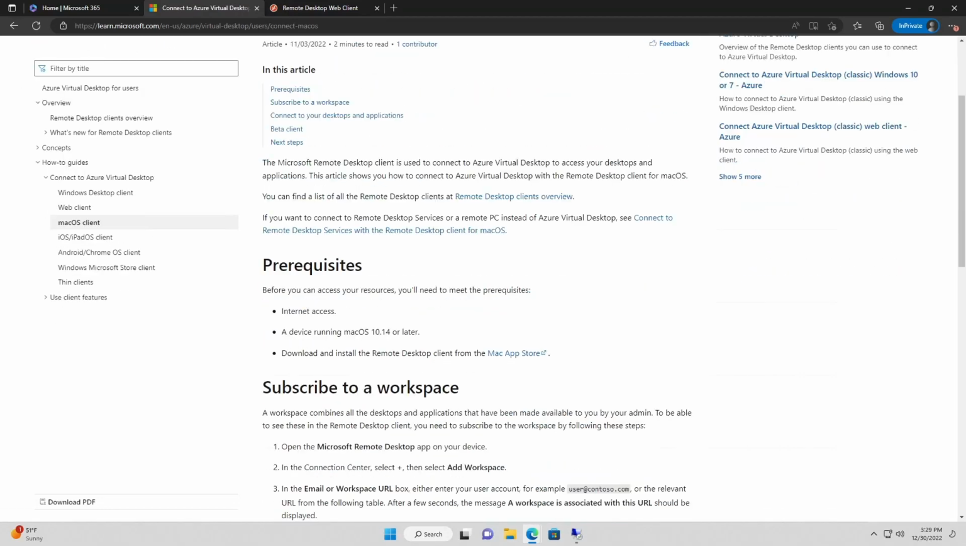The Mac OS client. Keep in mind, I know we always have somebody who's hanging out on an ancient version of Mac OS. You want to make sure it's at least 10.14 or later. You can just download the client from the App Store, which will probably grumble at you if you're on an old version as well. So keep that in mind. If you've got some legacy stuff, maybe not so good.